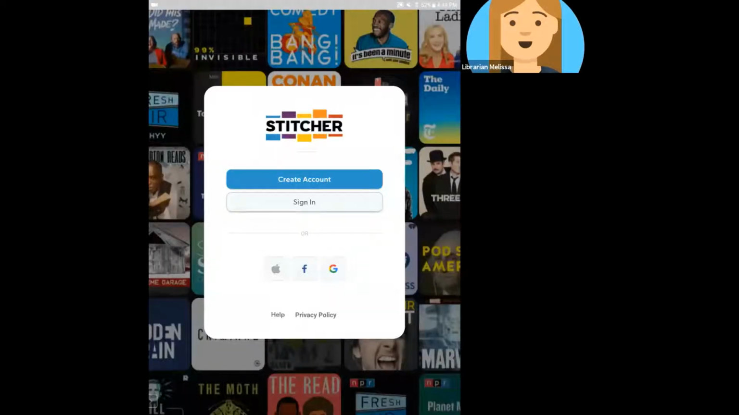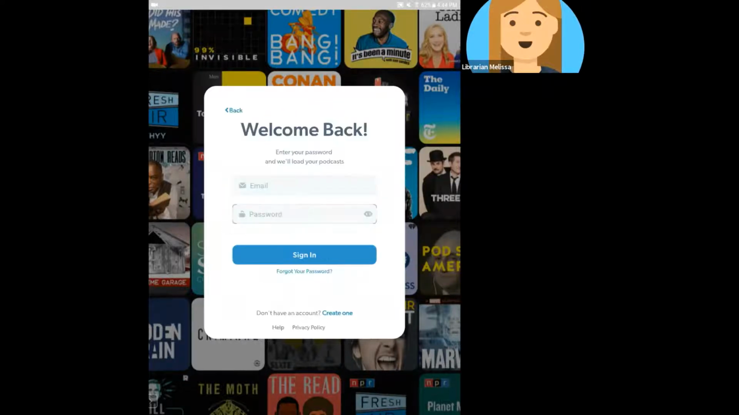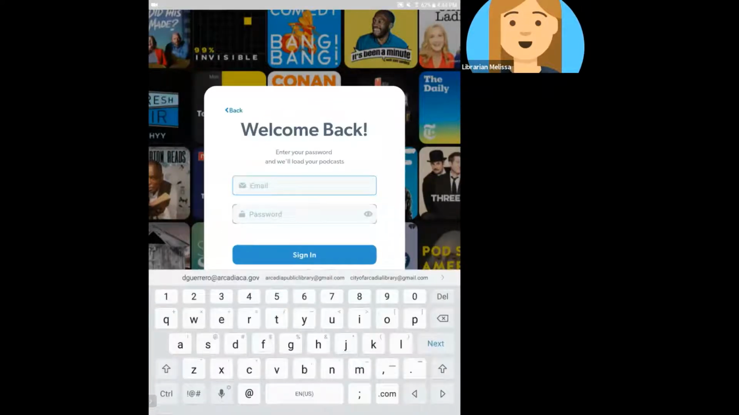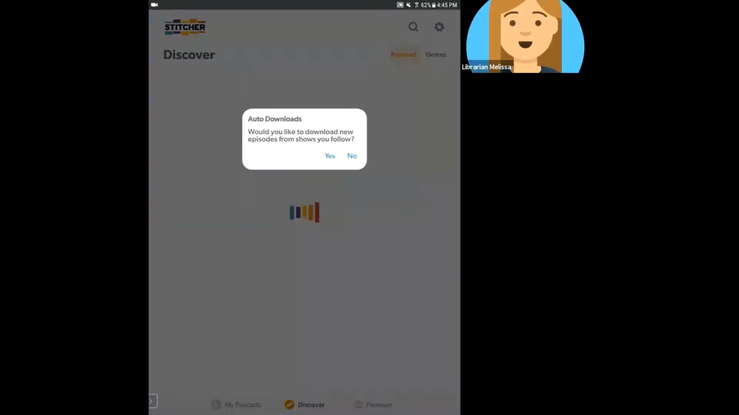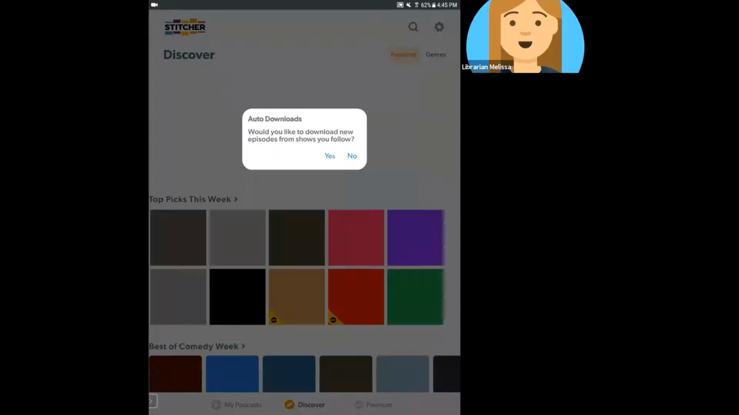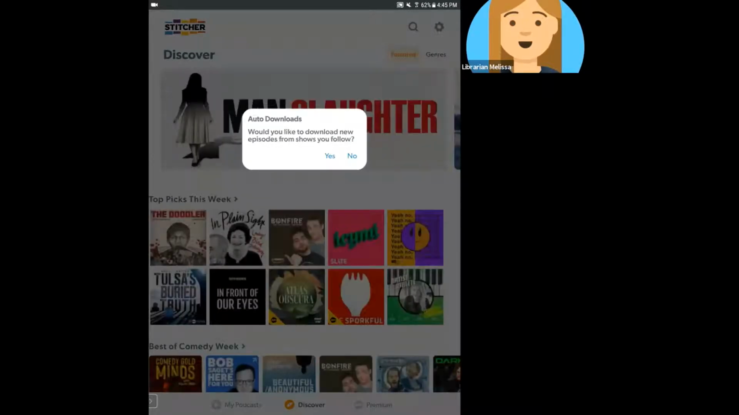The Stitcher app requires a free account. So if you don't already have a free account with them, you're going to want to go ahead and hit create account. I already have one, so I'm going to click sign in and type in my information. And I will be right back as soon as that is done. Okay, so I'm back. I've entered my username and password for an account that I'd already created.